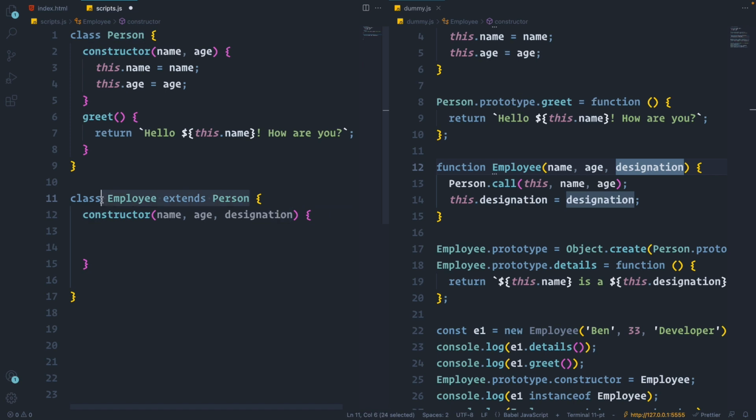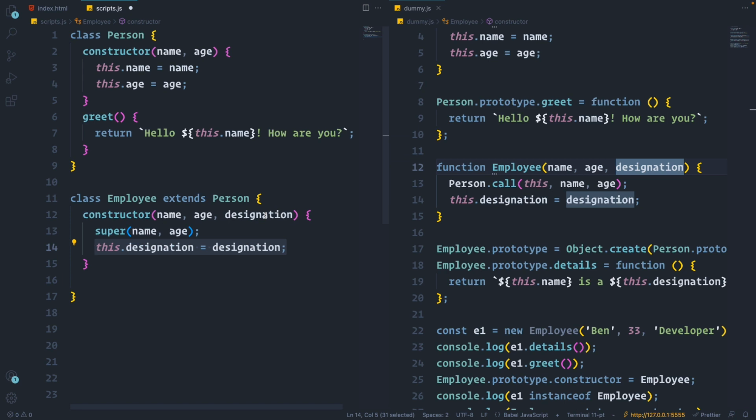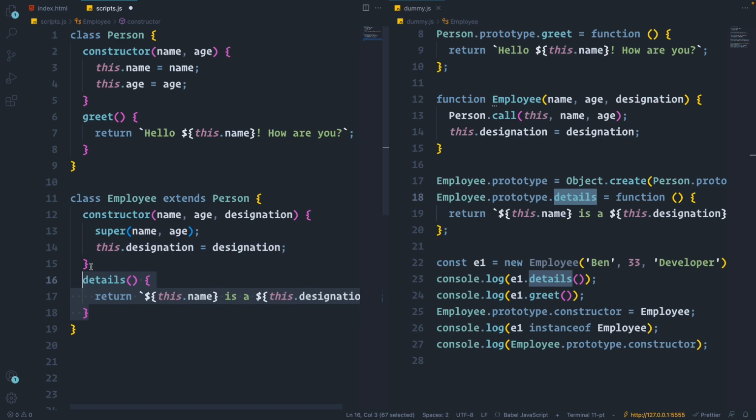Whenever we implement inheritance, it's important to call super and pass in the parameters required for the parent class constructor. So here we call super, pass in name and age so that it calls the parent class person's constructor. So it instantiates this one when we trigger super of name and age. And since we have designation here as well, let's do this.designation equal to designation. And since we know that the employee prototype has got a details method, let's have the same details method here.